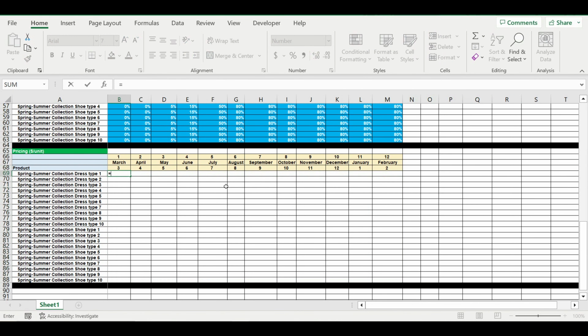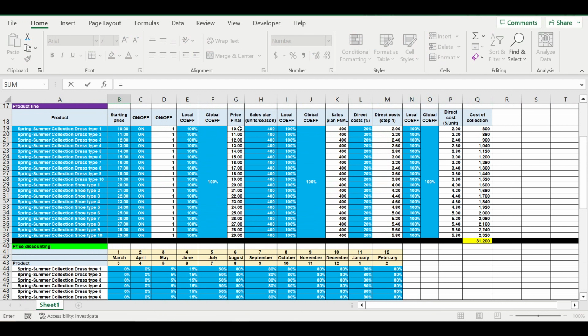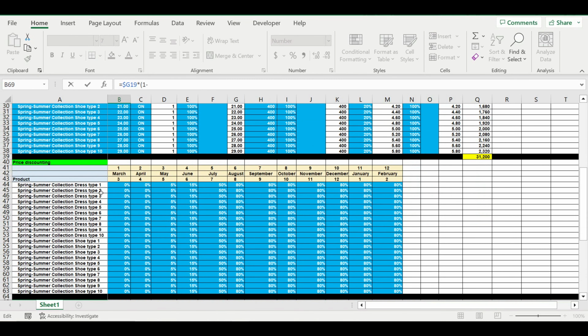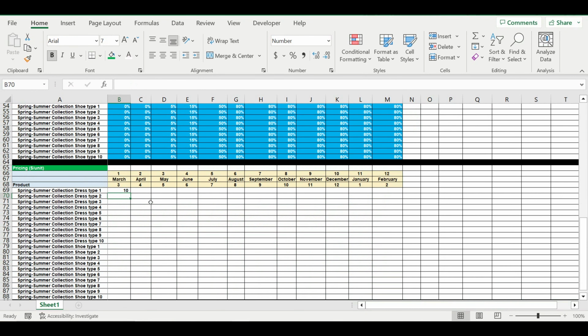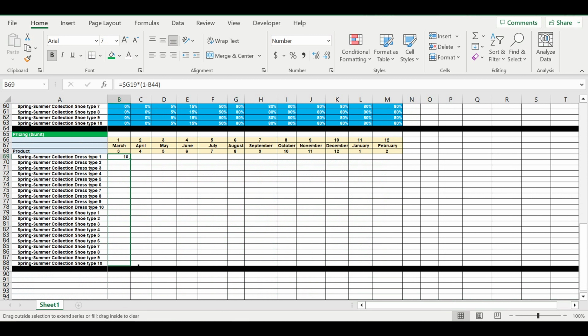So the formula for the price will be very simple. The starting price, this will be price final with all the coefficients. So I'm taking this value, I'm freezing the column, and then I multiply it by 1 minus this value. So these are the prices.